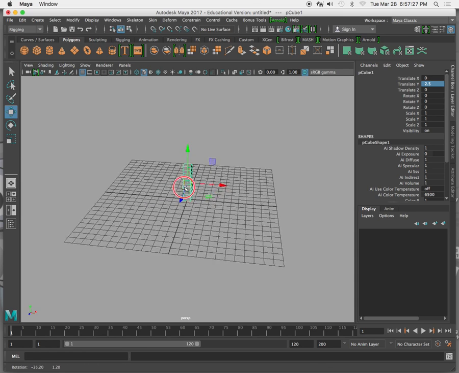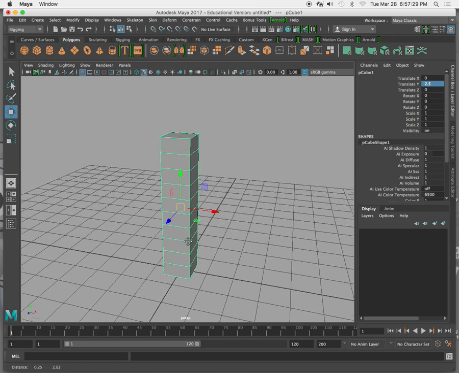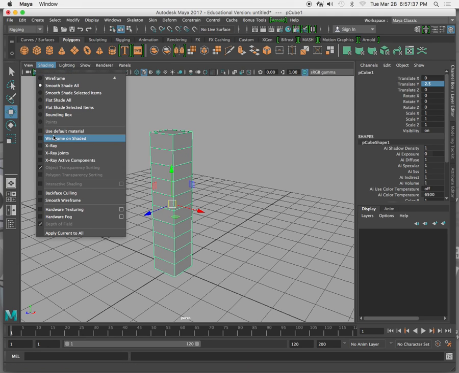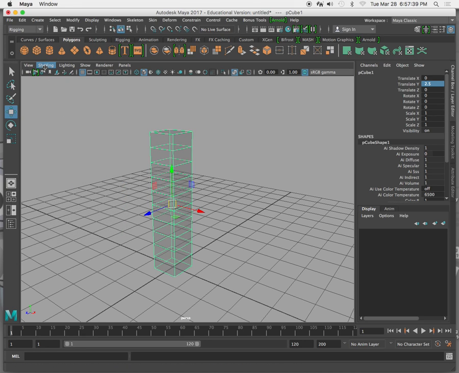There. All right. So here's just a piece of geometry. It's just a long box. We'll turn on X-ray so we can see through it and see what we're doing. What we want to do is select our geometry, and then apply one of these nonlinear deformers to this geometry. Then by changing the values in the deformer input itself, we can affect what's happening with the geometry. So let me show you what I mean.